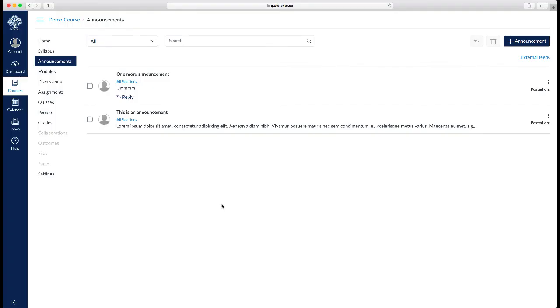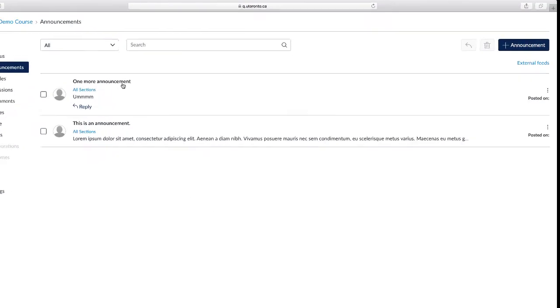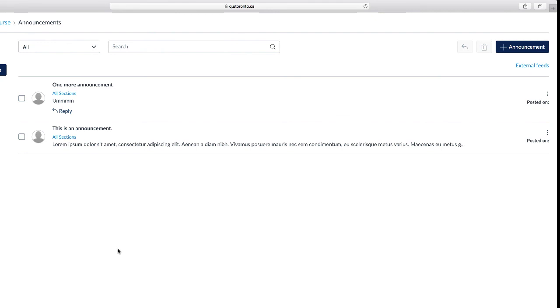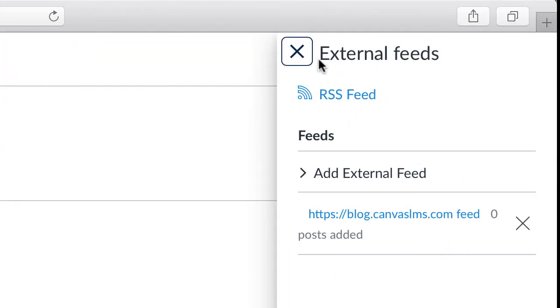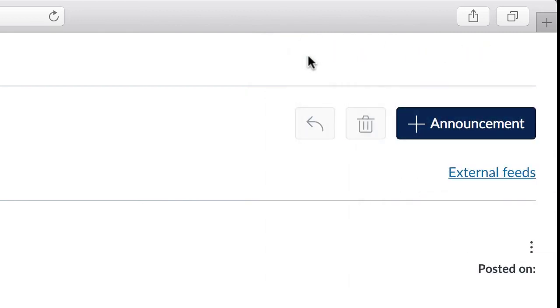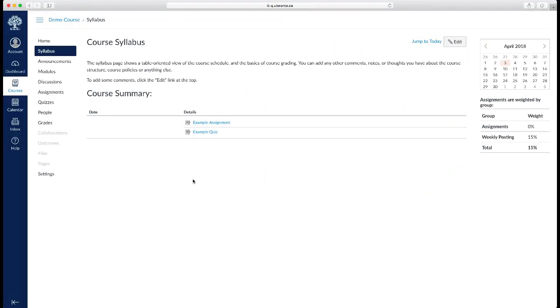The announcements area of your course is very straightforward. You'll see all the announcements you've made listed in the middle of your screen. You'll also have the ability to sort through them, either viewing them all or just unread ones. You'll be able to search them. You can also select specific announcements and then delete them if you'd like. You can use this plus announcement button to create a new announcement. And this external feeds area allows you to add external blog feeds, like if you had a course blog or something like that. Let's take a look at the syllabus page now.